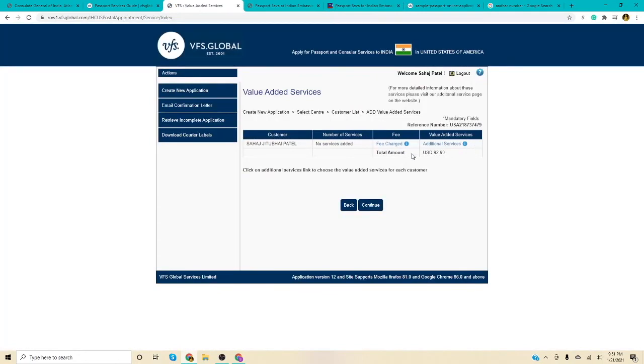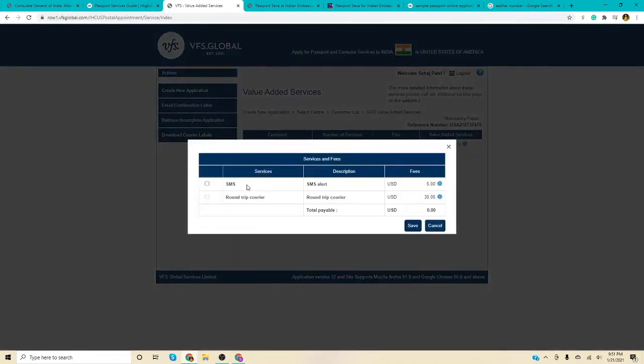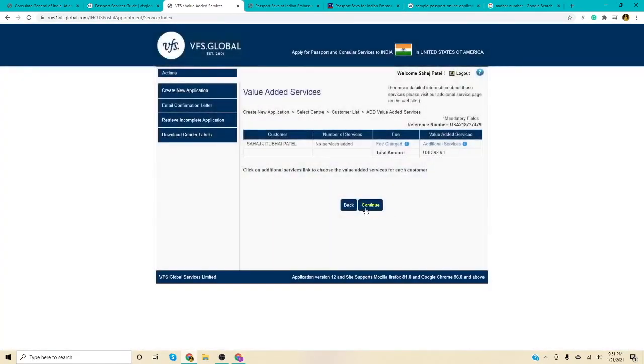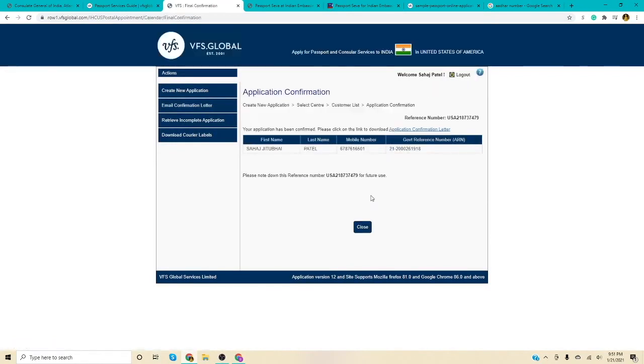So here we can find our total charges and also additional services that we can add. If you want SMS alerts, you can press SMS alerts and add $5. Now please note, if you pay by money order, you cannot use the VFS offered courier. You have to pay by credit card then.